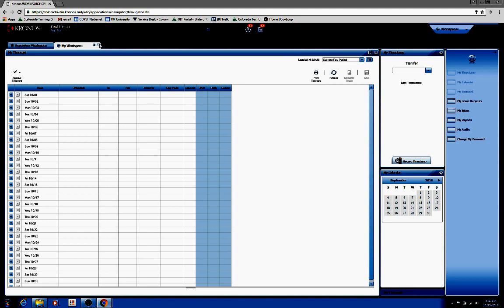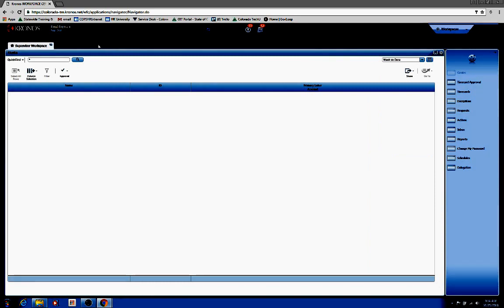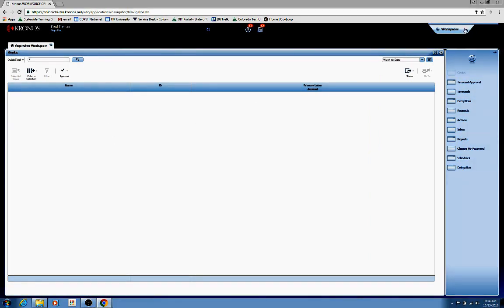So we're going to put this away. To get rid of the My Workspace so you can get back to the Supervisor Workspace, you simply click on the X in the tab and it takes it back up into this carousel. Remember I said that there were two, so simply click on the right arrow to get to the second panel, which is Go To Links.